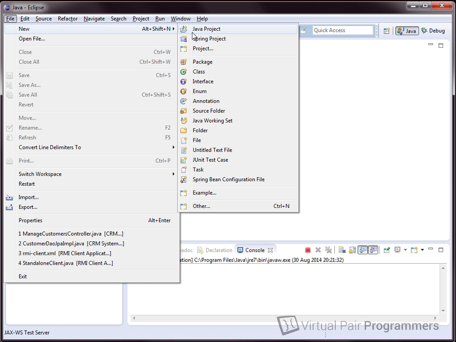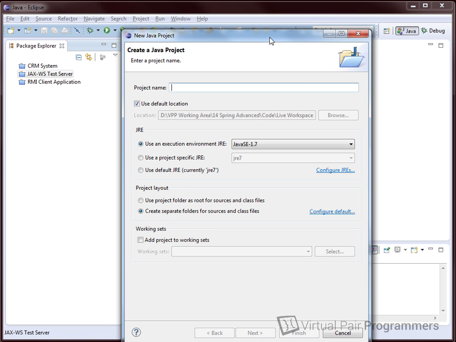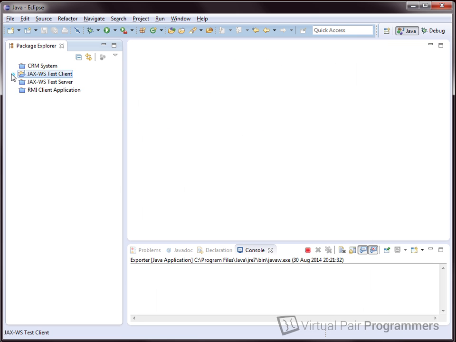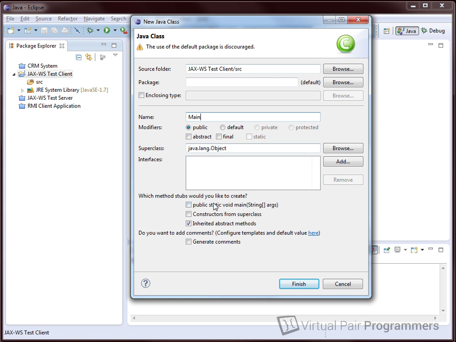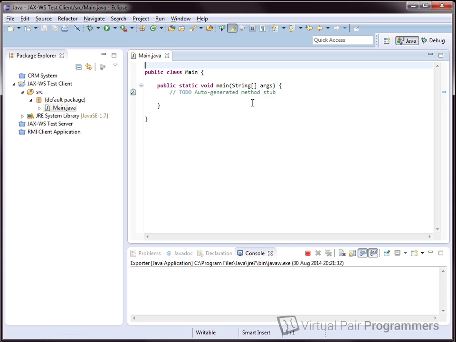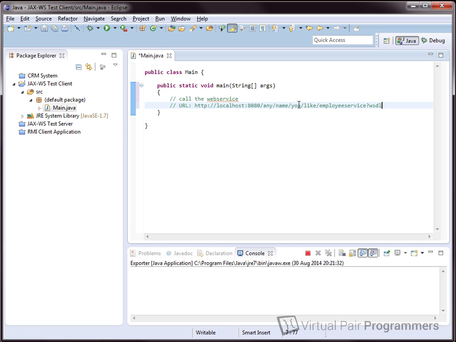Well, let's first of all create a new project for this. So let's call it JAX-WS test client. And I'm going to write a new class in here, and I'll just call it main. And I'm going to generate a public static void main method. My objective in here is to call that web service. And the only thing we know about this web service at the moment is its URL, and I think I've still got the URL on my clipboard. Yes, I do. The URL, or at least the URL of the WSDL, is the address you can see here.